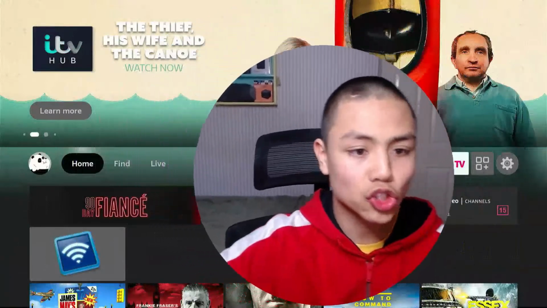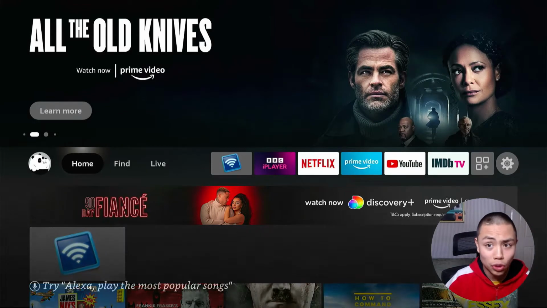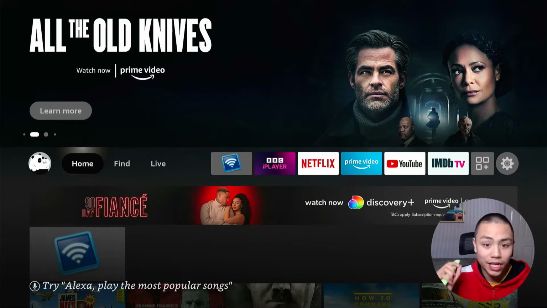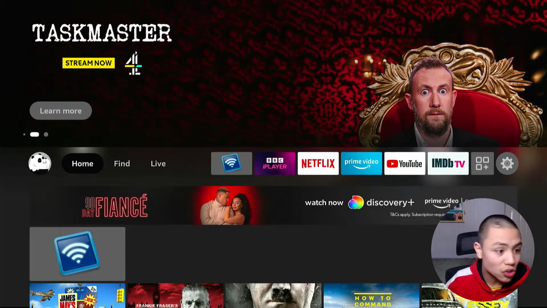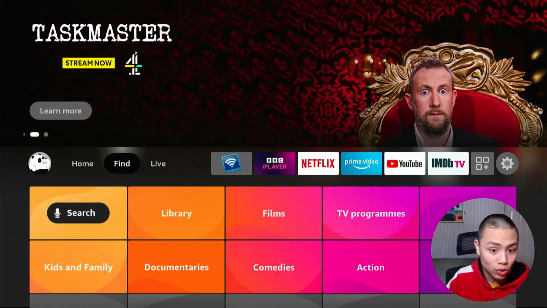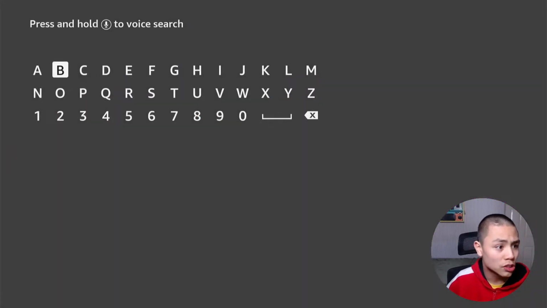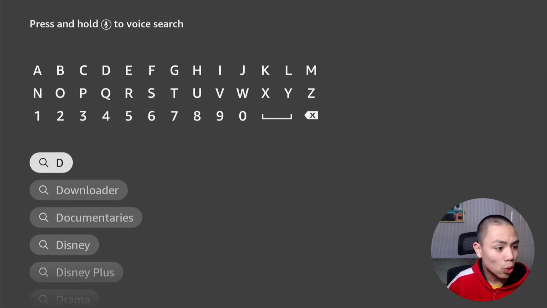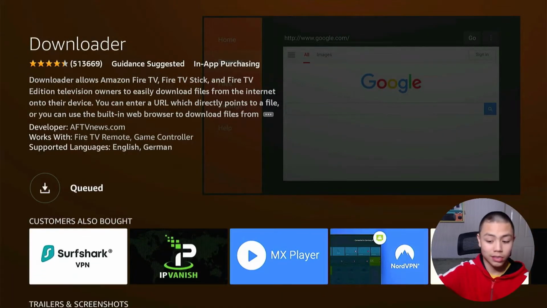Hey guys, so how do you install the app that can automatically boot up another app on your Firestick? Well, it's actually really simple. All you've got to do is download the Downloader app on your Firestick by going to search and typing in Downloader. There's the app there, so you download Downloader.